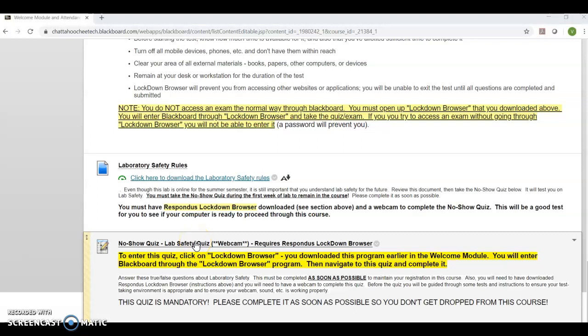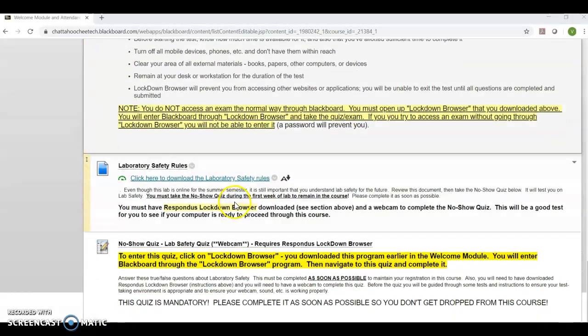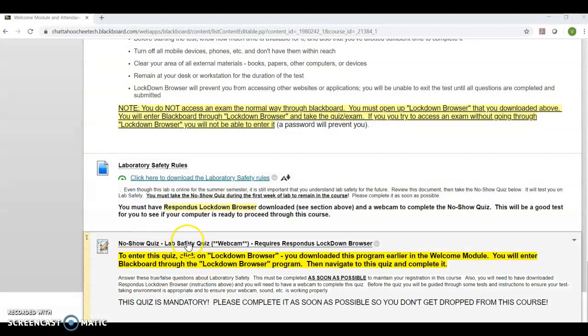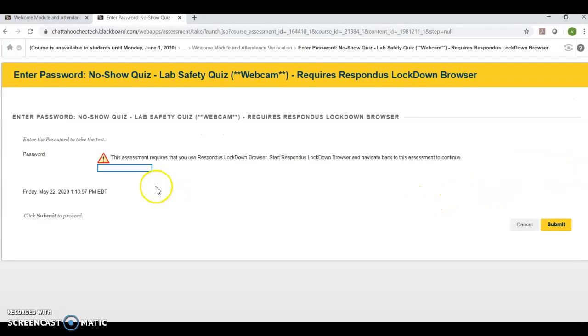Here's how you take a quiz or an exam that requires Respondus Lockdown Browser. You downloaded Respondus Lockdown Browser above here in the Welcome module, so you have the program downloaded. If I try to take this quiz here through Blackboard, I won't be able to do it because a password is required, so I'm locked out.